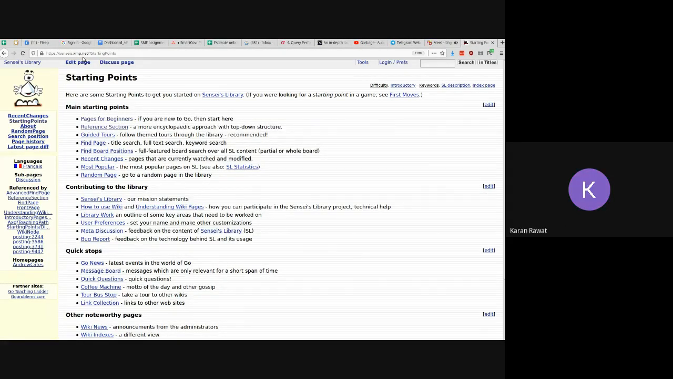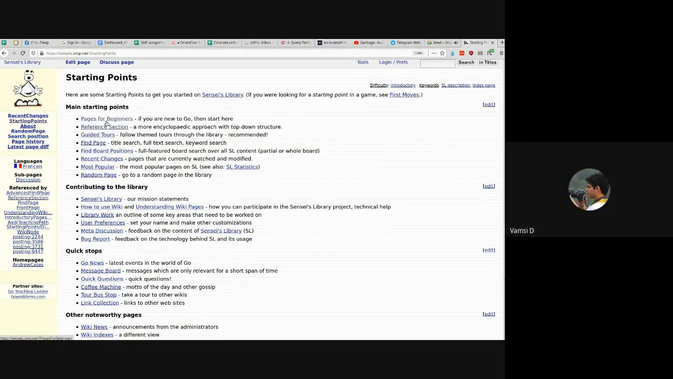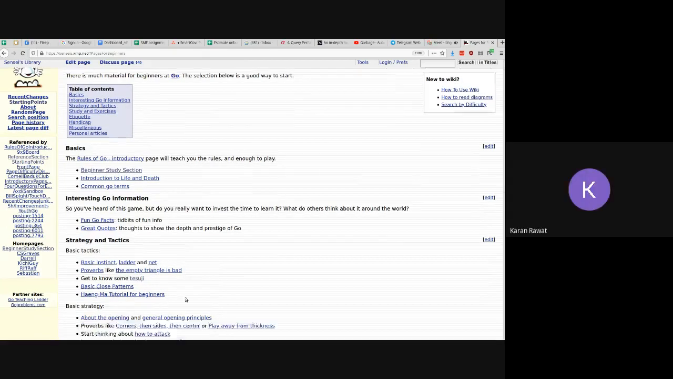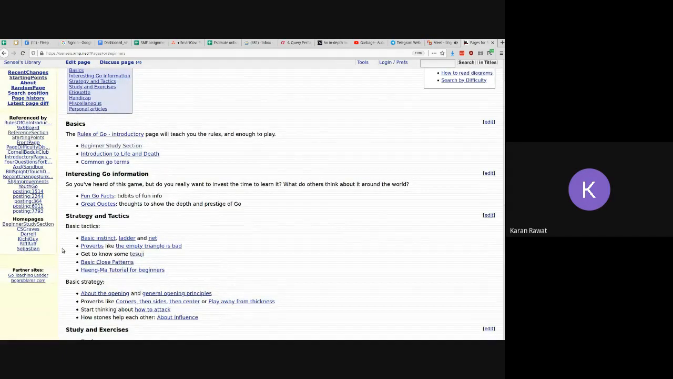Vamsi, this is one site you should go to. It's called Sensei's Wiki, and you should go to the starting points page. It has something called pages for beginners. This is where you can start from, get your basic fundas in place. And one thing you can keep on reading are called the Go proverbs. If you know the proverbs, it's like a basic map of how to play. If you keep the proverbs in mind, you're always good. Guidelines, I wouldn't say map. Yeah, guidelines.